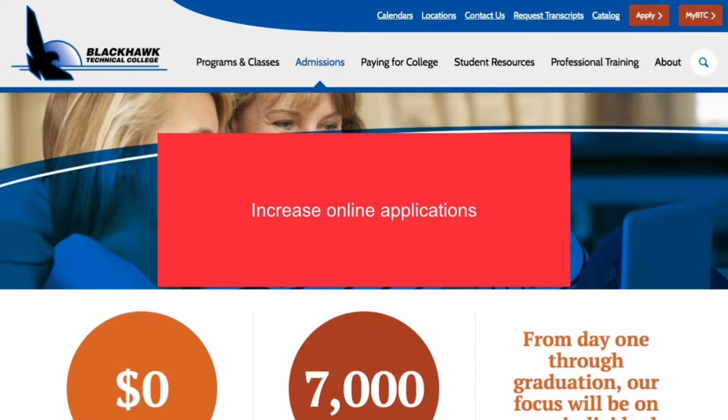It's a little bit more straightforward for our Blackhawk example. It's a little bit more of a tangible goal. They want to increase their online associate degree program applications, and the primary way to do that is to increase online applications on the site. So that's obviously going to be a major website goal.